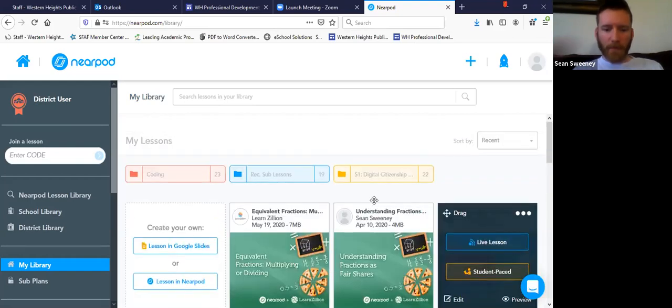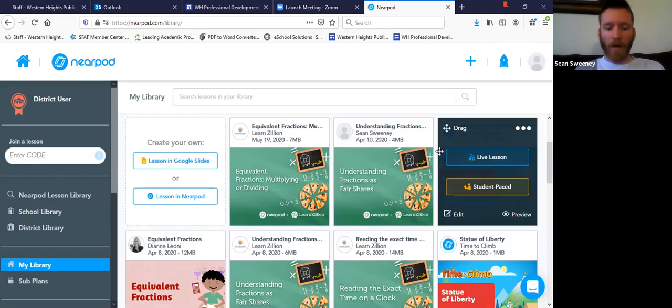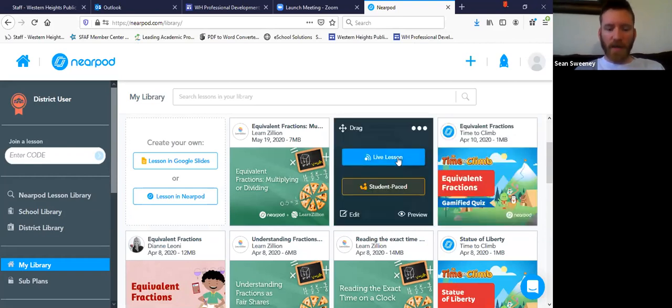Okay, so the other thing that you can use in Nearpod is called live lesson. The way I think of this is in real time. If you're in the classroom and it's something that you want to do with the students and teach the students as they're learning the material, then you want to use live lesson.